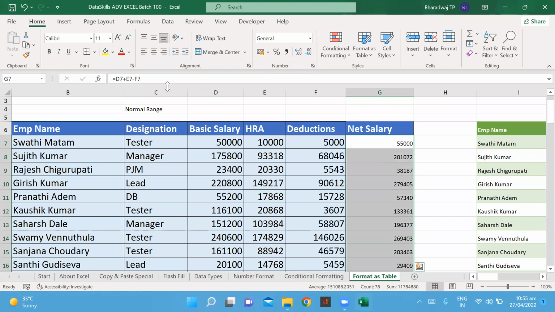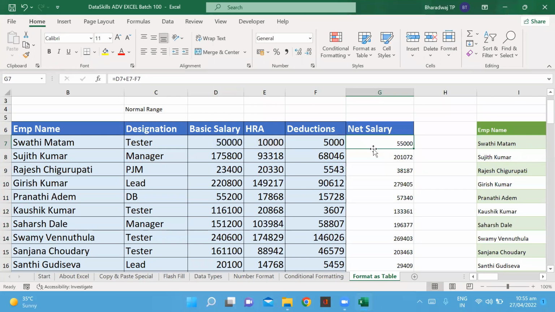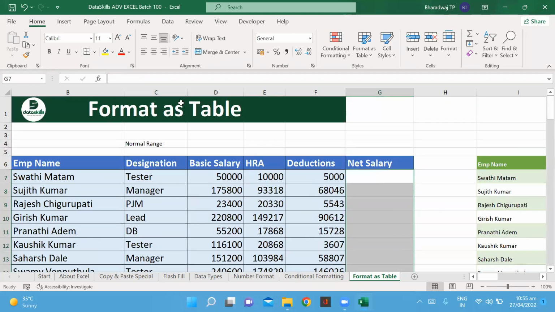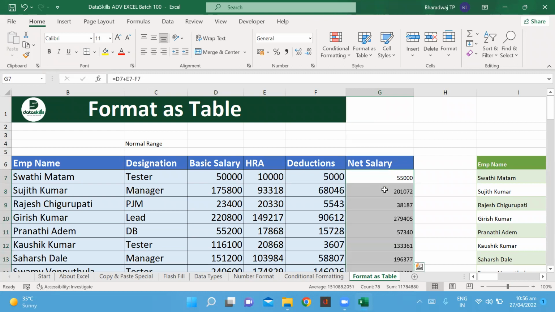You can type it here or you can type within the cell. Double click and you can type in the cell, or you can select this cell and type the formula right there. Select this cell. I want to write the formula here. Equal to basic salary plus HRA minus deductions. Control Enter, or I will press Enter. Drag it. See, these are in blue color.